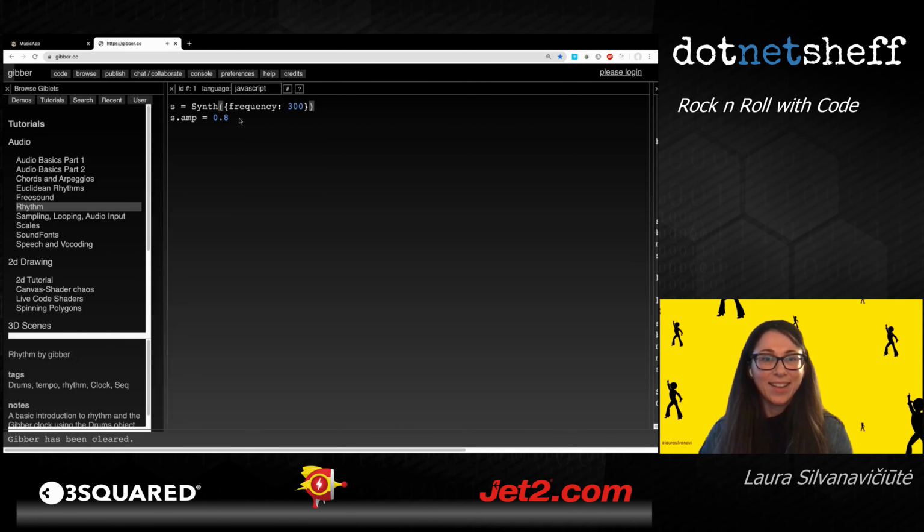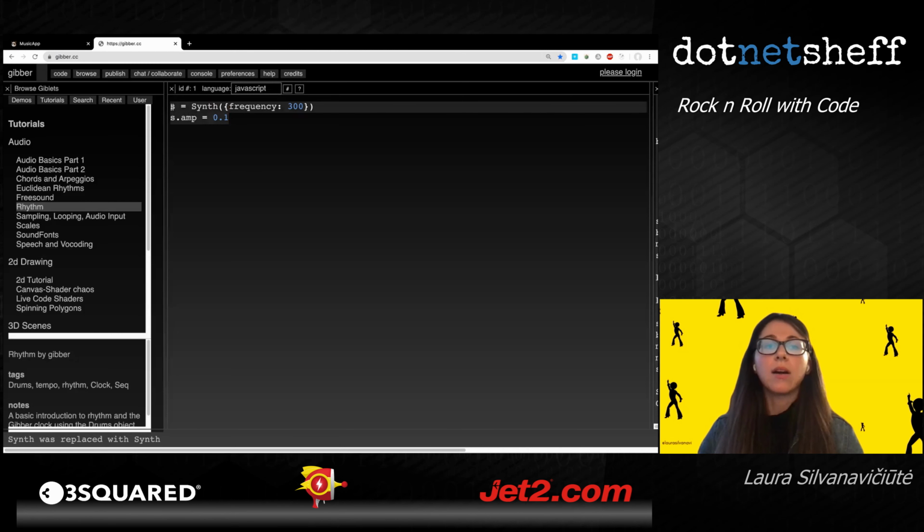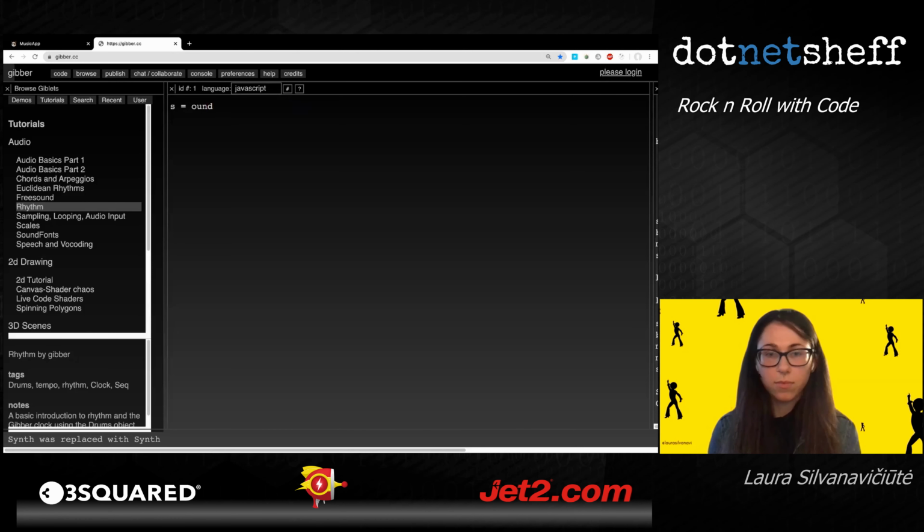Okay, a bit too much, but you hear that we are changing now the instrument. And the sound itself is different as well. And there are different, some sort of instruments which we can use in the Jibber. And one of them are special ones, which are called sound font. And for sound font creation, we need to say what kind of sound do we want to have.